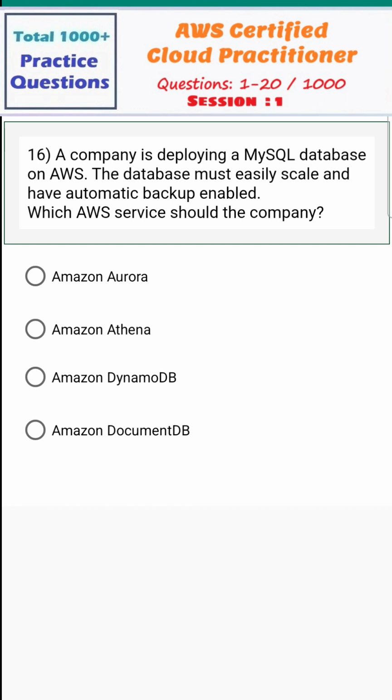16th question. A company is deploying a MySQL database on AWS. The database must easily scale and have automatic backup enabled. Which AWS service should the company use? First option, Amazon Aurora. Second option, Amazon Athena. Third option, Amazon DynamoDB. Fourth option, Amazon DocumentDB. Guess the answer. The correct answer is first option, Amazon Aurora.